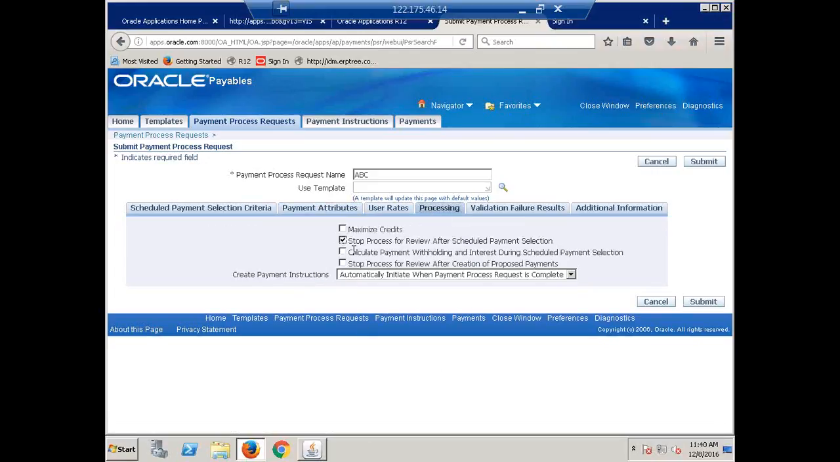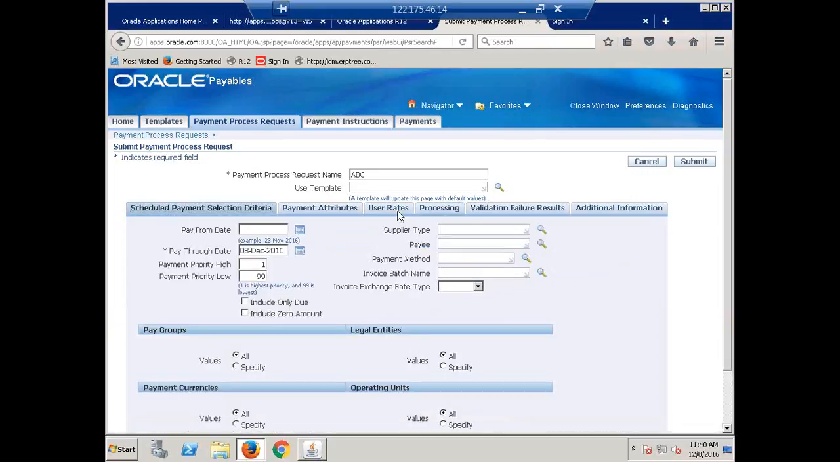I'll say, for example, stop. I'm enabling this: stop process for review after scheduled payment selection. Again, I'll say stop process for review after creation of proposed payments. Okay. And here, create payment instruction automatically initiate when payment process is complete, that is by default. So this is how you can set all the criteria and conditions rules. Based on that, the system will be processing. Whenever I want to make the payment, I have to select some criteria. But here I am not selecting anything, or else you want to allow only check payments.